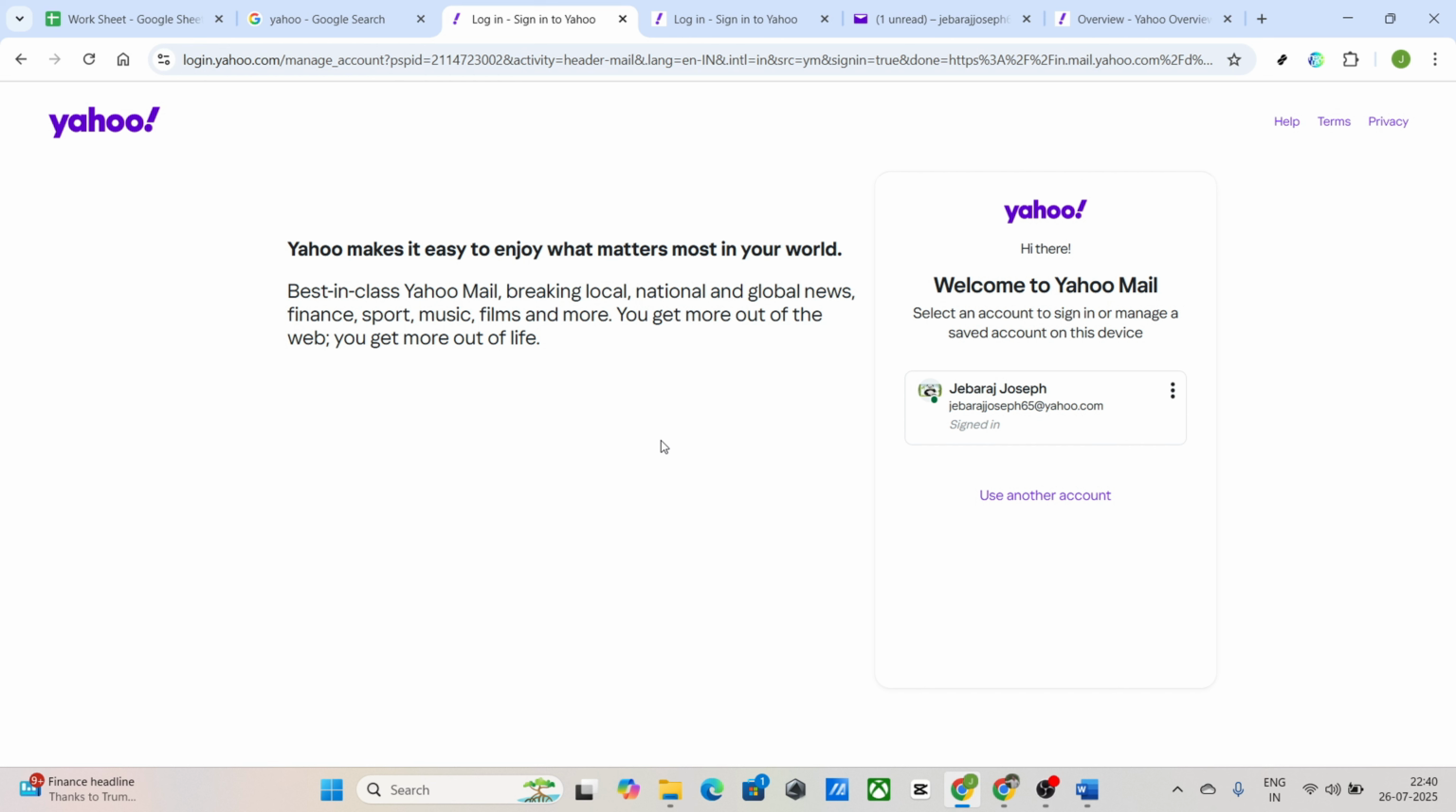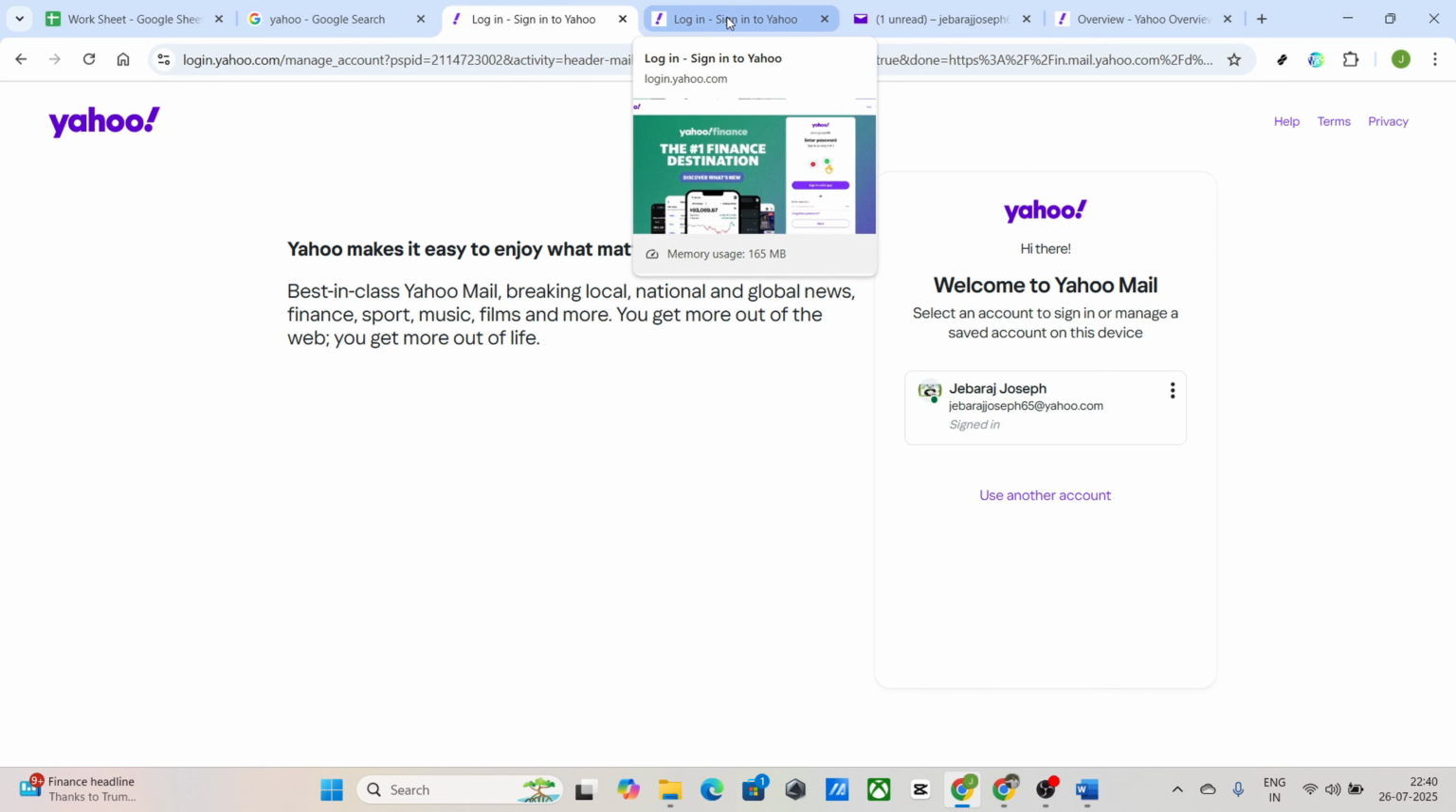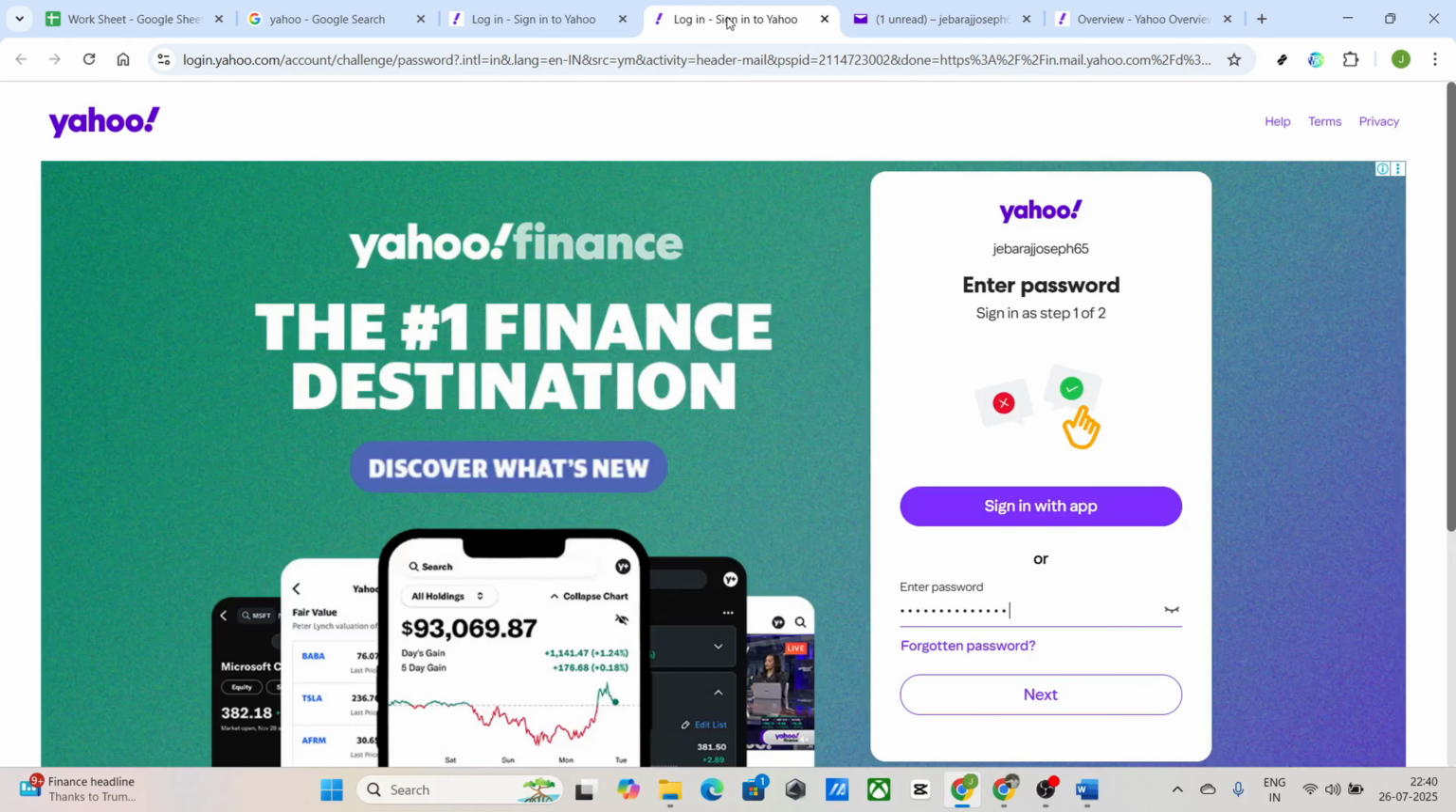Once you land on this page, you'll see a field prompting you for your email address. Go ahead and enter the email address that you have associated with your Yahoo account. It's crucial to ensure that there are no typos here because any error could prevent you from logging in. Once you've double-checked your email address, locate the Next button and give it a click.